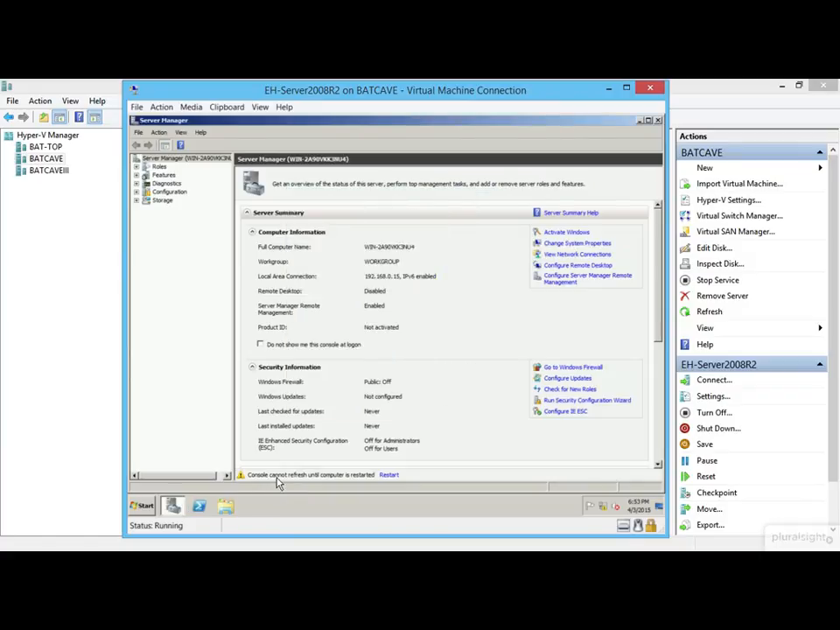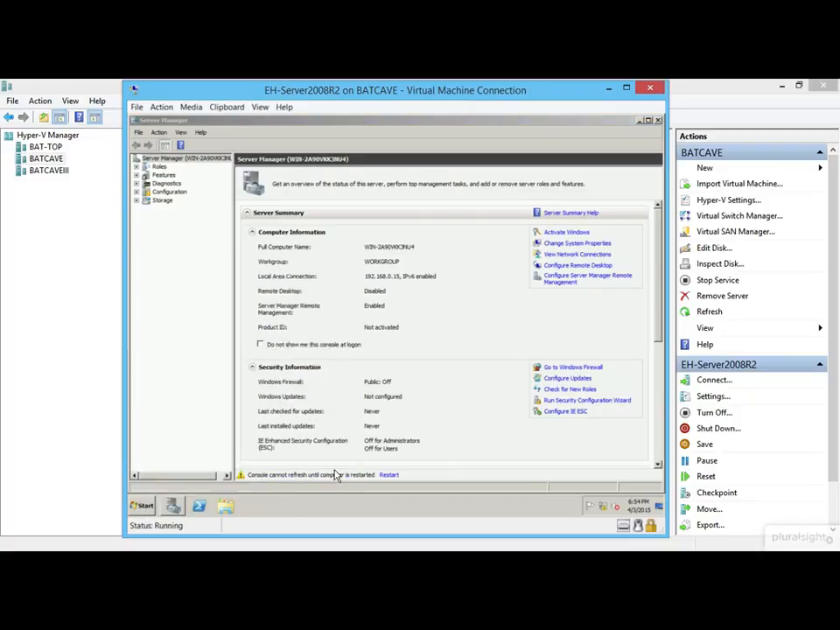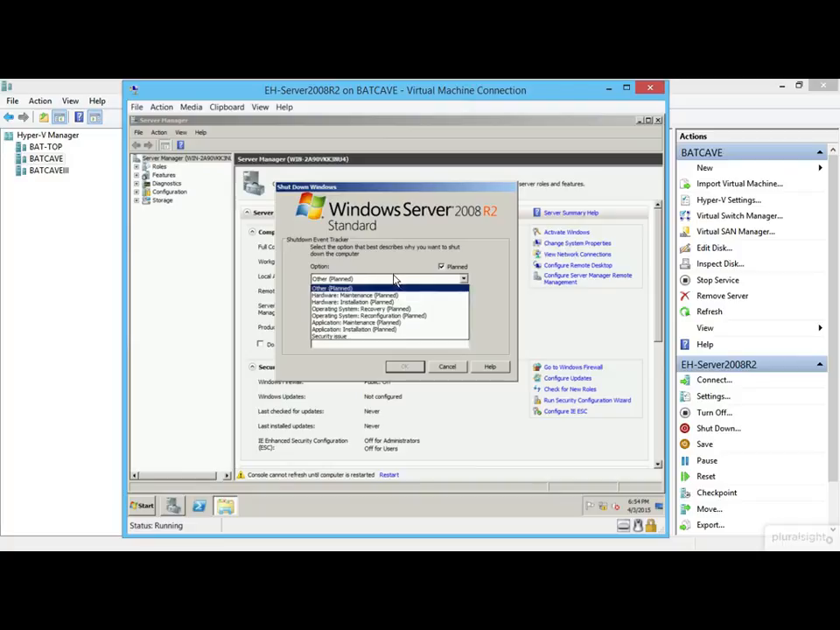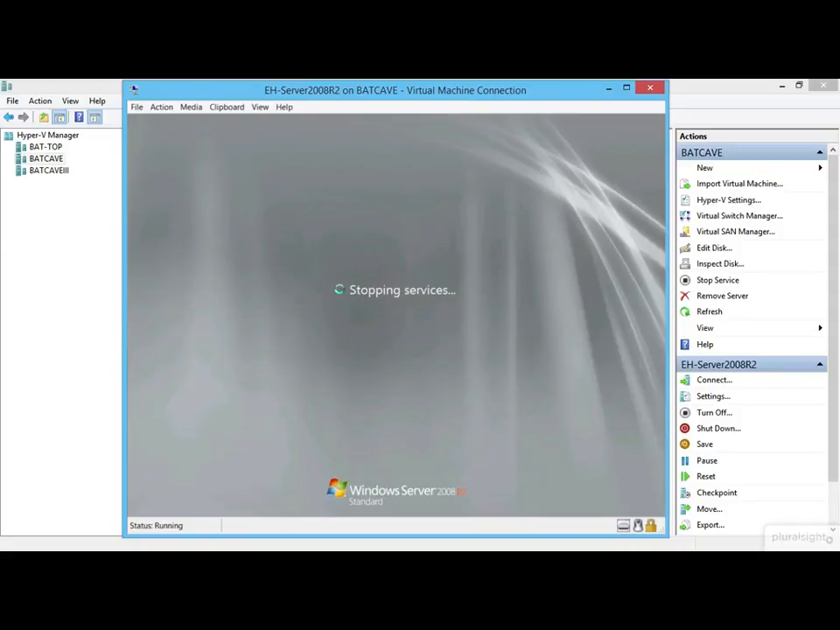And you'll notice here it says that the console can't refresh until the computer's been restarted. I think I've done almost everything I want to do without doing the restart. You can either click on this restart button here, or I can come down to Start and we'll just select to restart. It's going to say, why do you want to restart? Because I said so. We'll just take a generic one here, hardware maintenance. We'll hit OK.